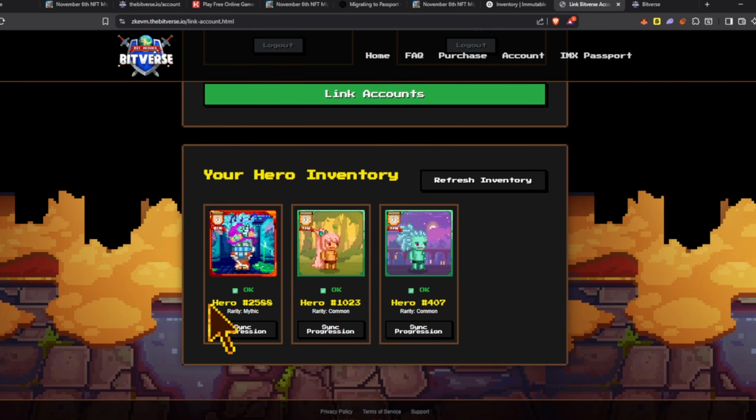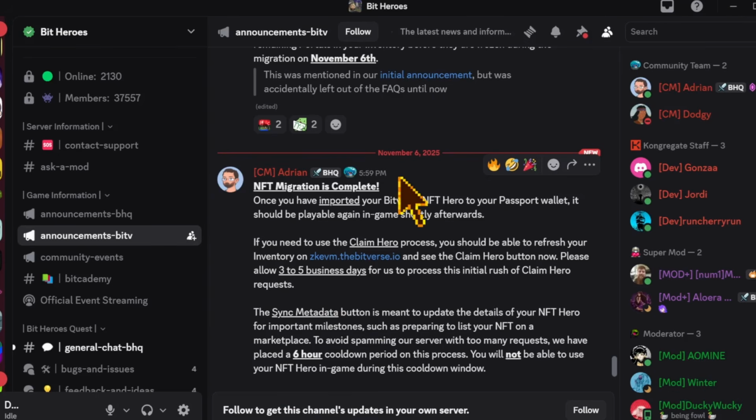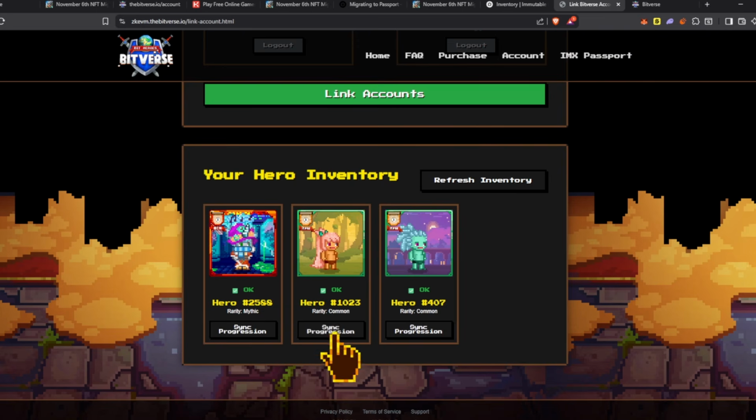Now, one thing I have a question about is this sync progression button. Adrian just posted this like half an hour ago. The sync metadata button is meant to update the details of your NFT hero for important milestones, such as preparing to list your NFT on a marketplace. To avoid spamming our server with too many requests, we have placed a 6-hour cooldown period on the process. You will not be able to use your NFT hero in-game during this cooldown window. So I'm honestly just not going to click this sync progression.